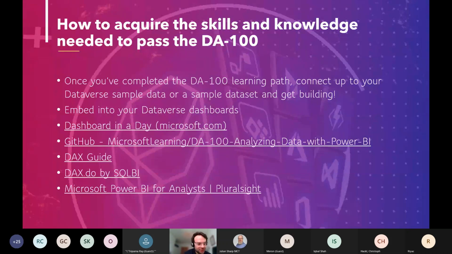The DAX.do, by SQL BI. This is a really cool tool where I think they've created their own version of the AdventureWorks data set, and then put a front end on that you can just access. You just click into that link, and then you can write DAX against it and execute it. So if you haven't got to the point where you've got your sample data set up and going, or if you want to compare against those solution files, it's a really, really good start.